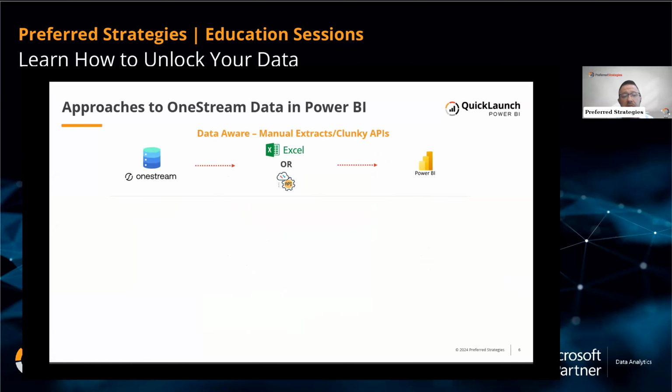Now, some companies that we might consider to be in that data-aware category are currently using inefficient and slower processes like taking Excel exports or REST APIs to get their OneStream data into Power BI. We can provide a more secure and faster way to boost their productivity.